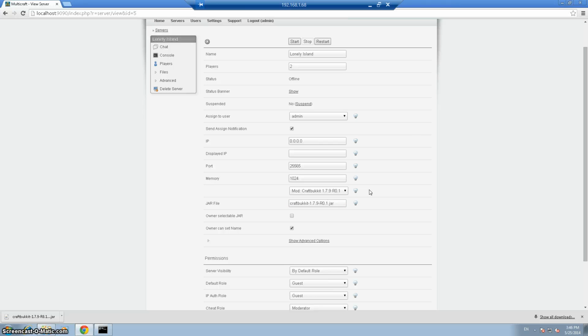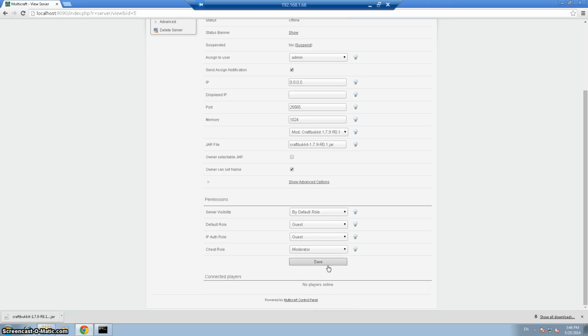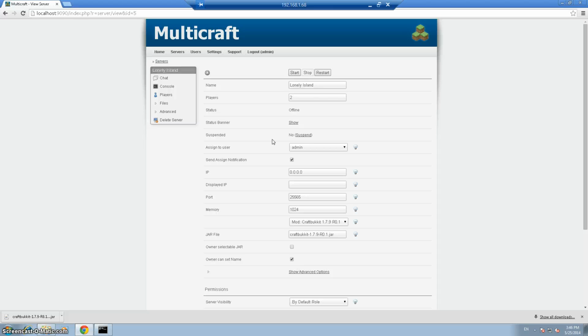So now once you've done that, make sure you hit save. If you comment in the video saying, oh, it's not working, I've changed it, that's probably because you haven't hit save. Make sure you hit save, otherwise it won't work. Now then, that's done. So that's saved. So now you can click start.